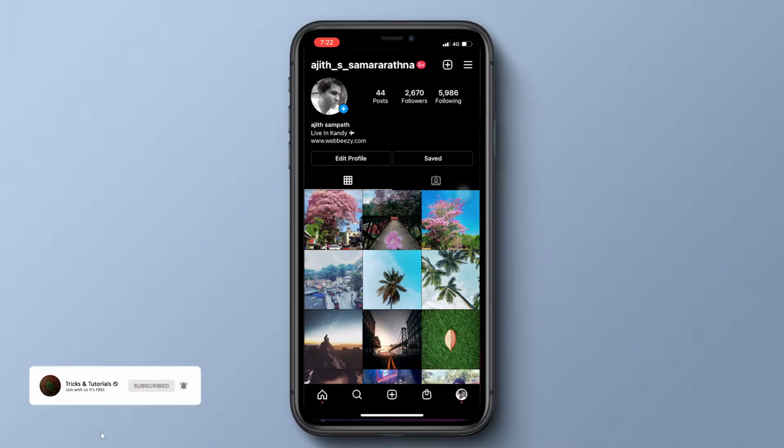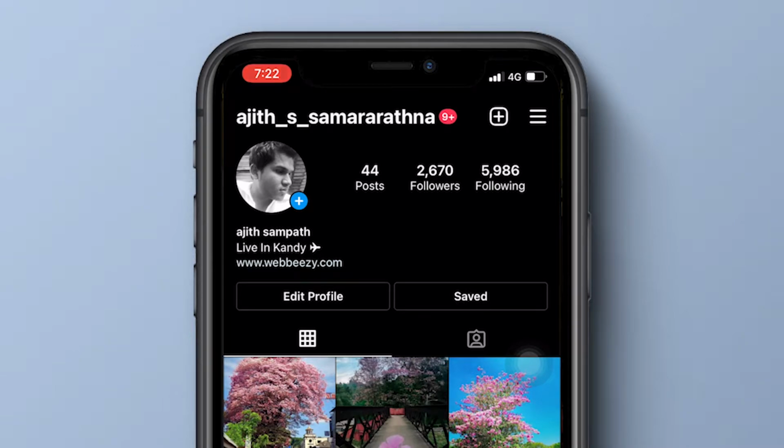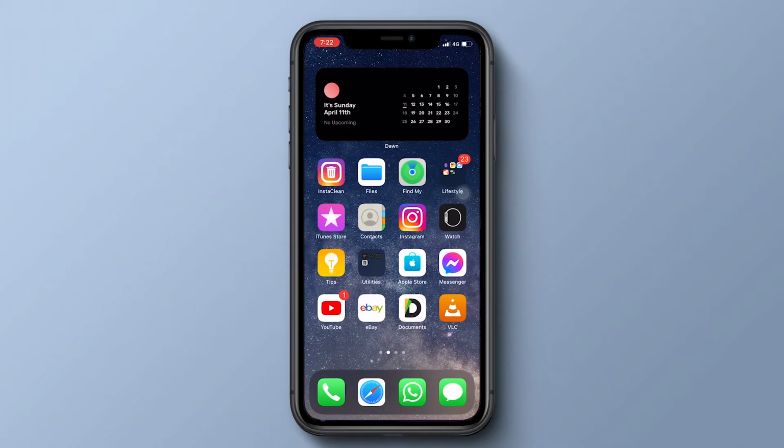This is the Instagram account. I am gonna remove my followings. You can see I have 5,986 followings. To do this process and remove Instagram followings, we need one more app.